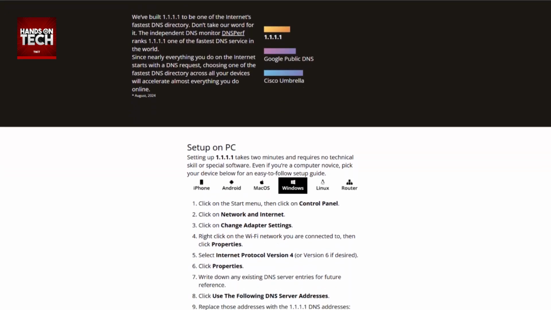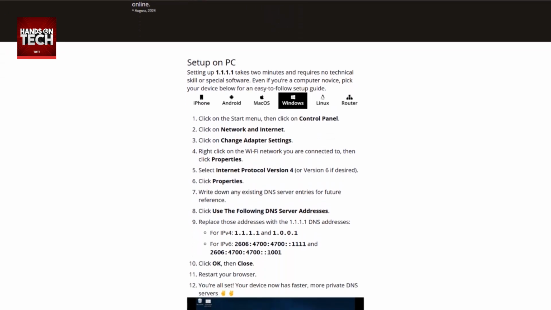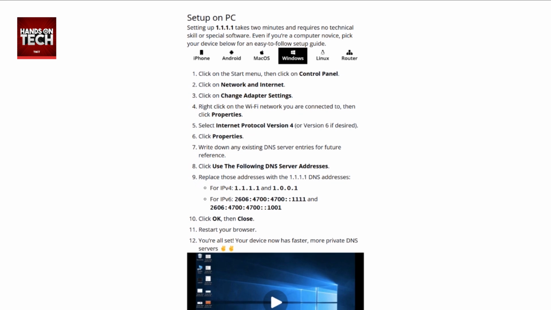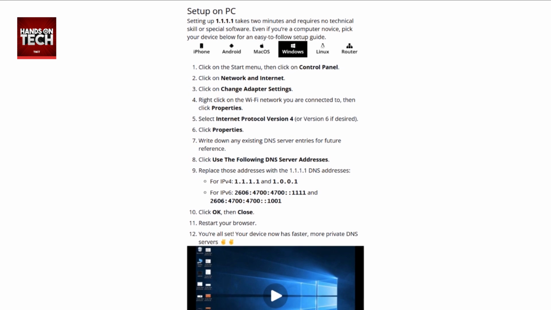That is not what 1.1.1.1 plus Warp does. That is not its purpose. It does not solve that issue. That is where a virtual private network comes into play. And that is the solution to that problem.